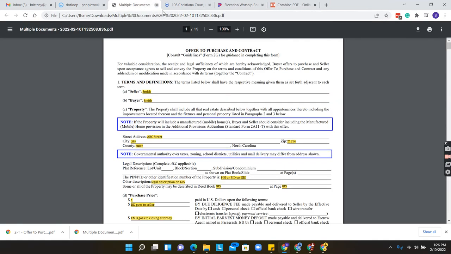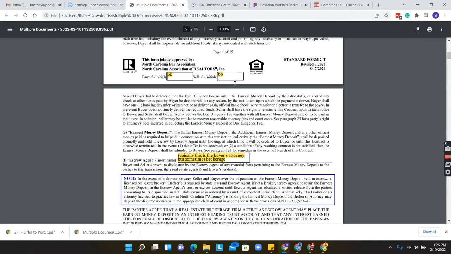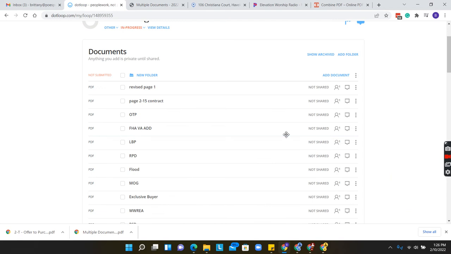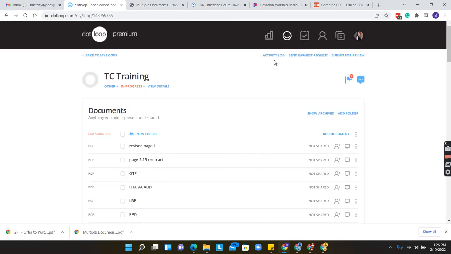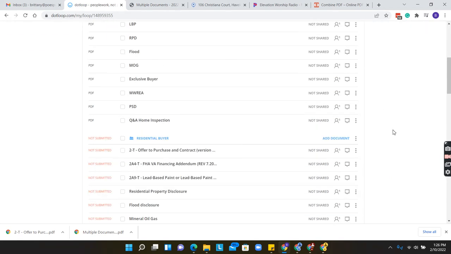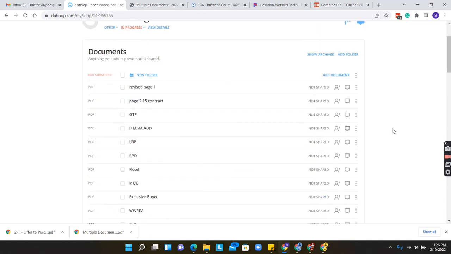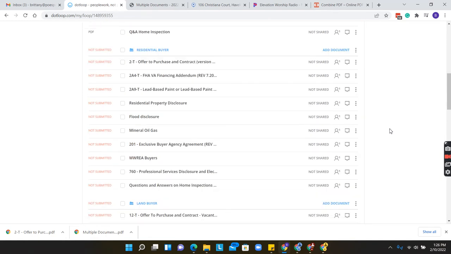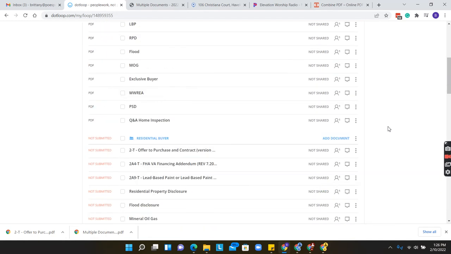That's not the right one. Yeah, one right here. I mean, that's just awesome. So hopefully that was helpful to you guys. Just simple features of Dotloop that make your life a lot easier. That split document feature has saved me so many times.